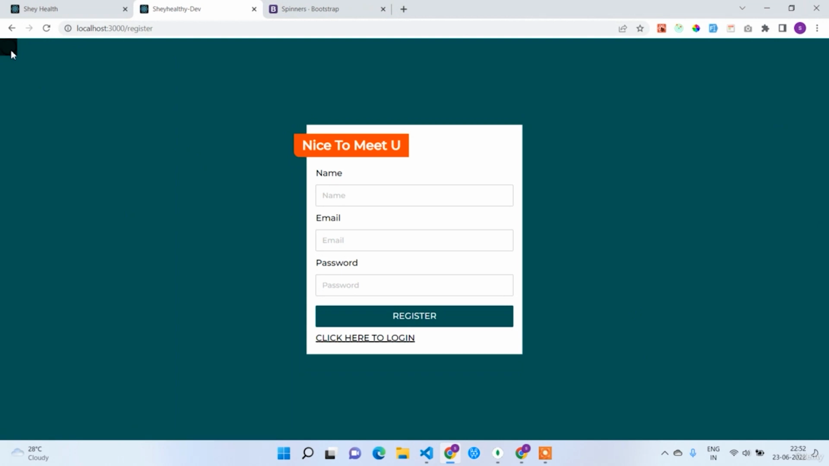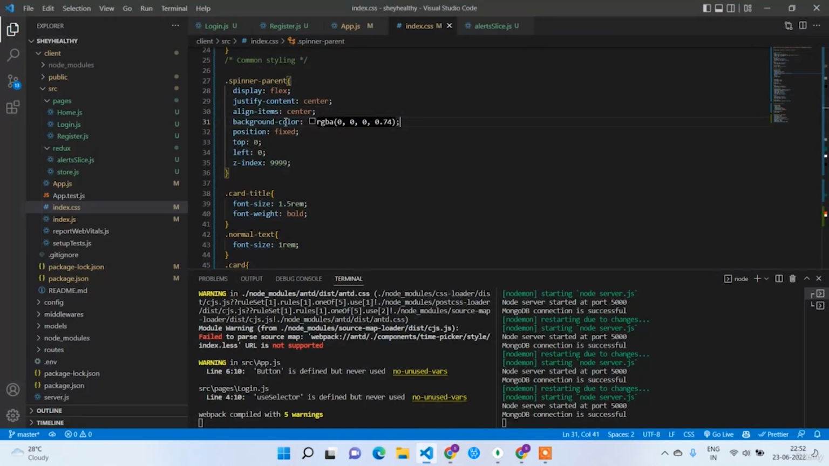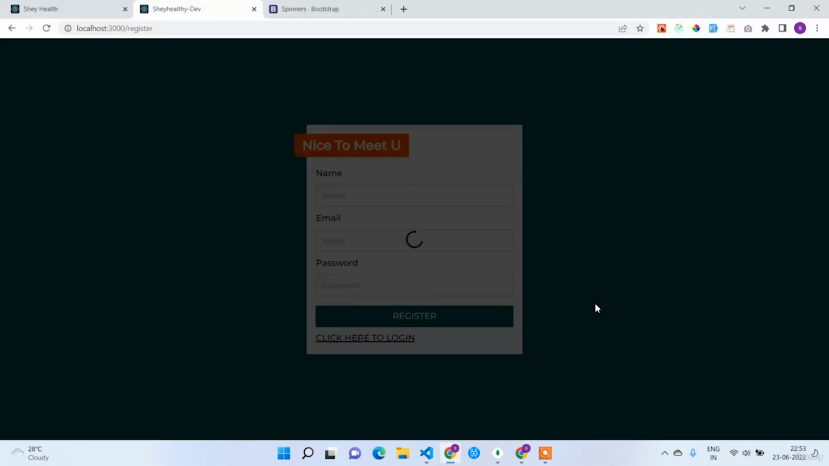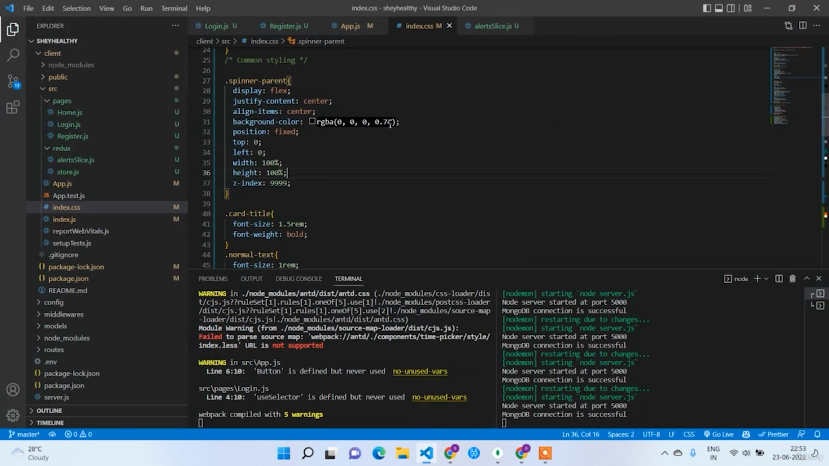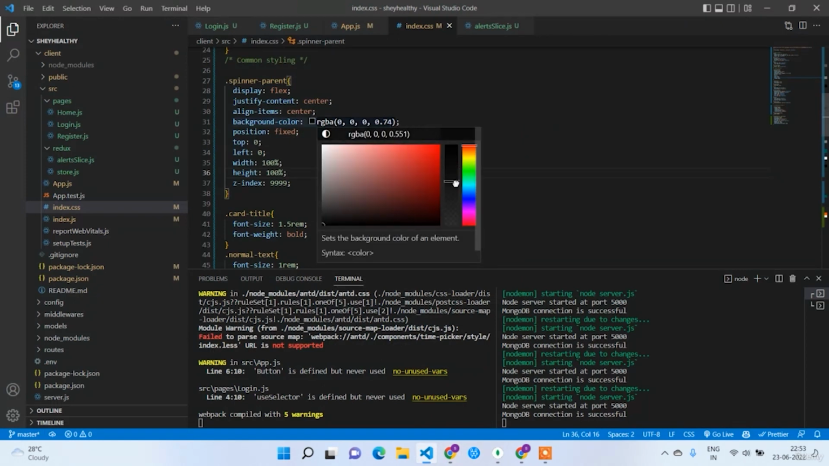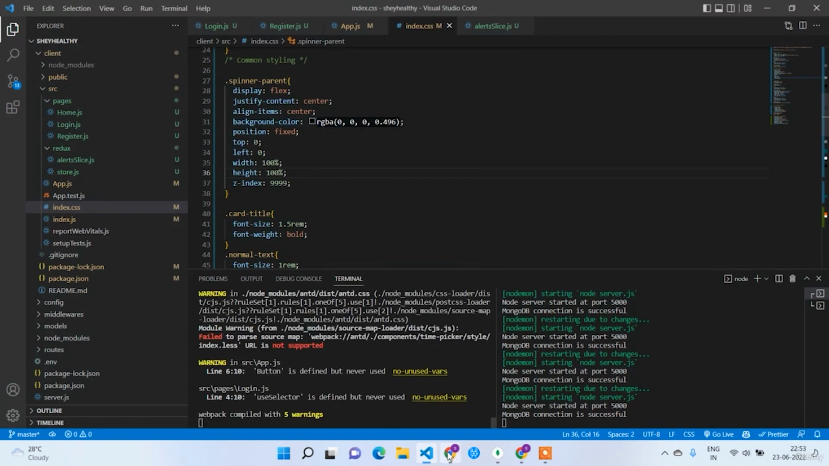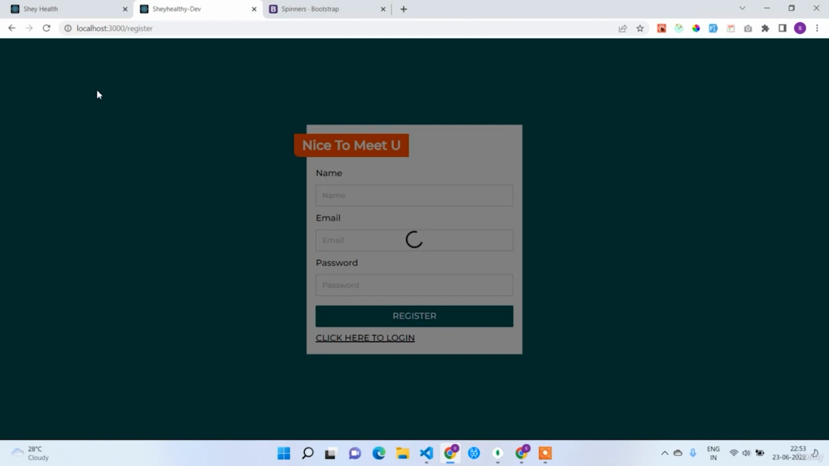Why is it showing here? Let me write height and width 100%, width 100%, height 100%. Superb. Here you can see now it is working as expected. So you can adjust this color based on the background color opacity. So if you decrease it, it will look light like this.